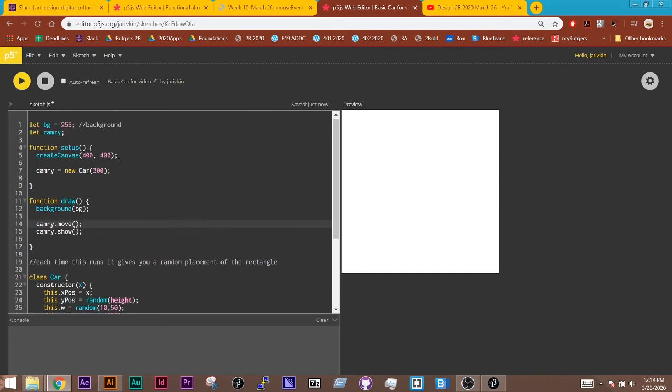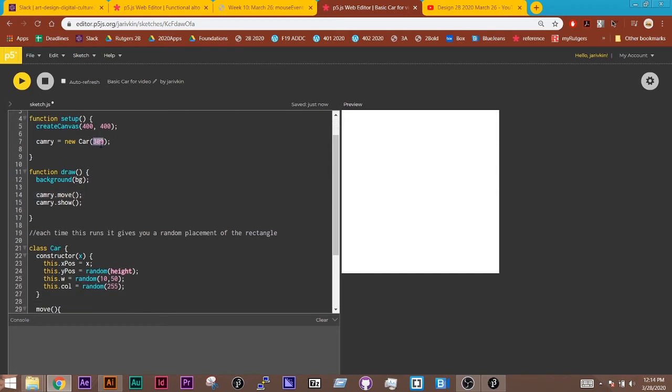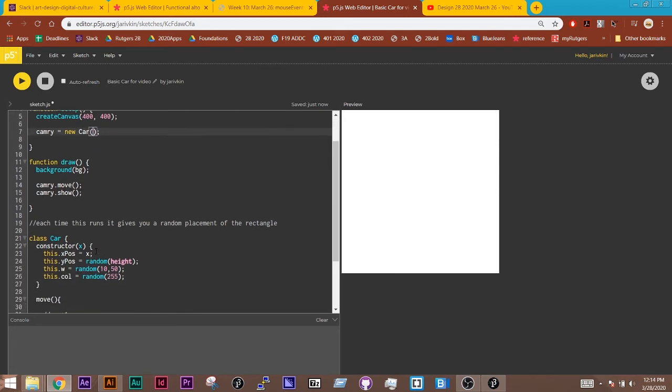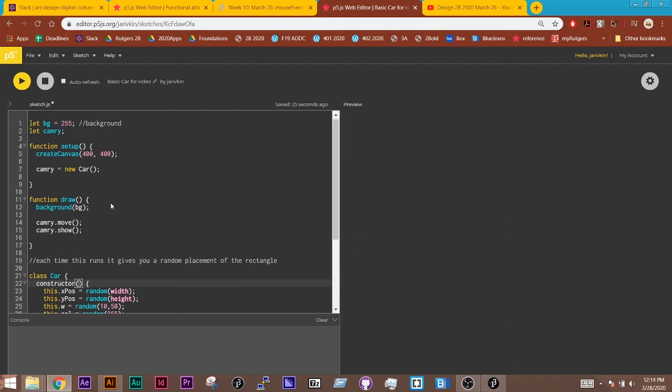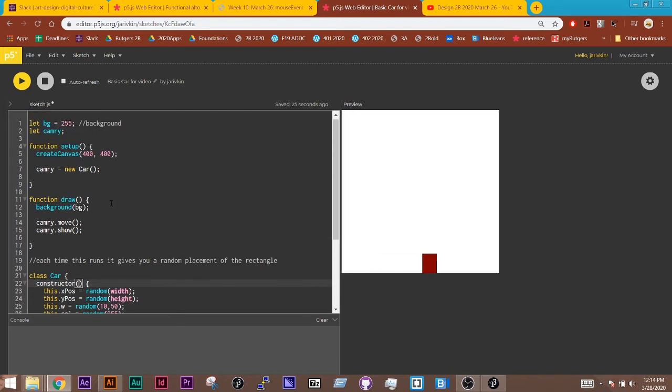And let's go back to giving this one a random X. So I'm getting rid of the argument that we're passing to it. And I'm just saying, give me a random width, random height, random 10, 50, and so on. So now when I run this, it's going to always move by 1 pixel at a time. So they're always going to have that constant speed.